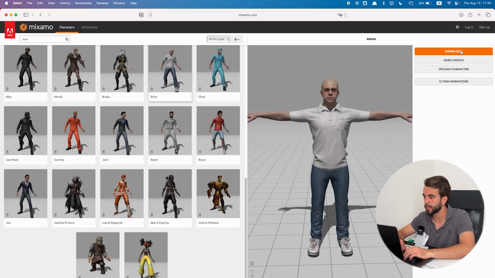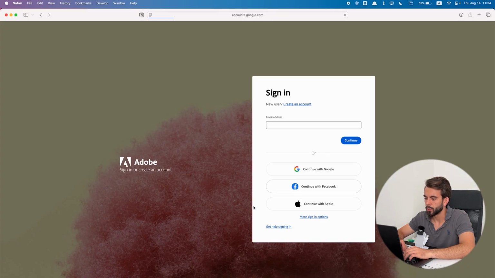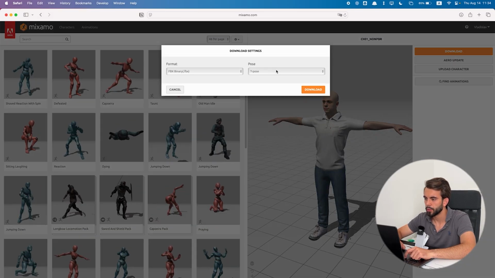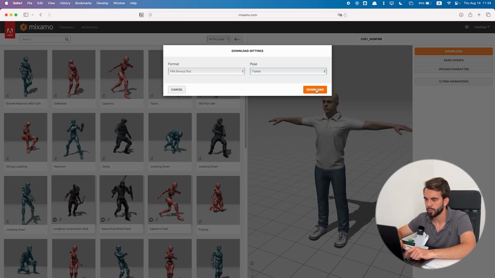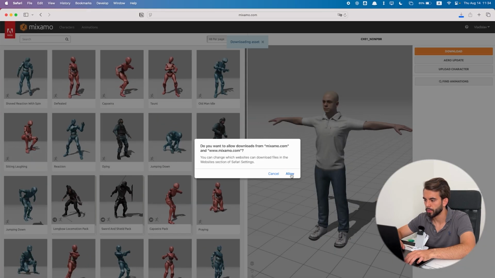So let's download our character. We need to sign in, so I'm going to log in as well. I'm going to log in with Google and let's download him. Let's use a T-pose, that would be good. I'm going to allow download.